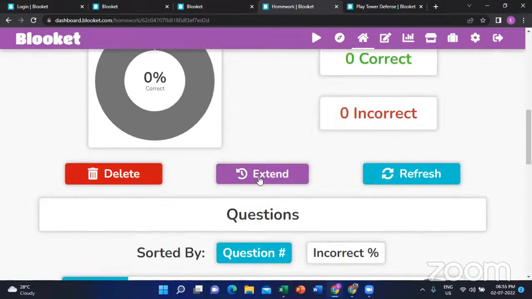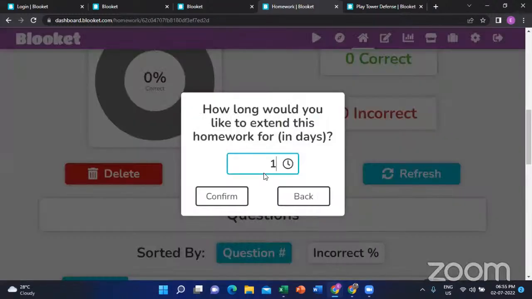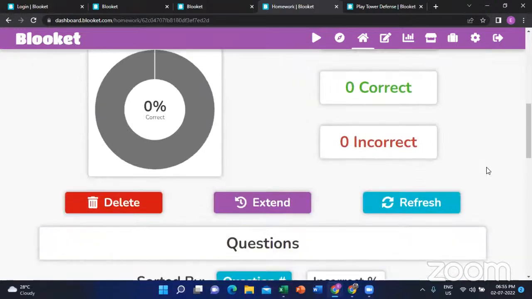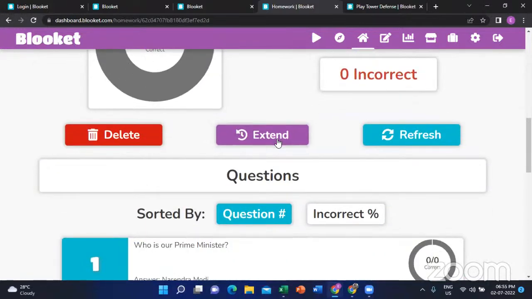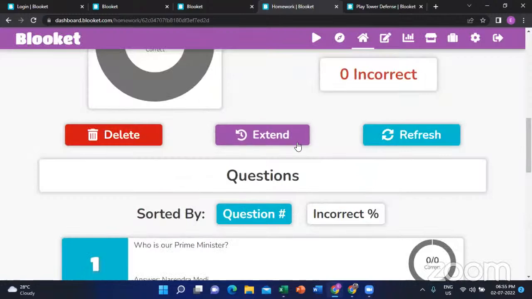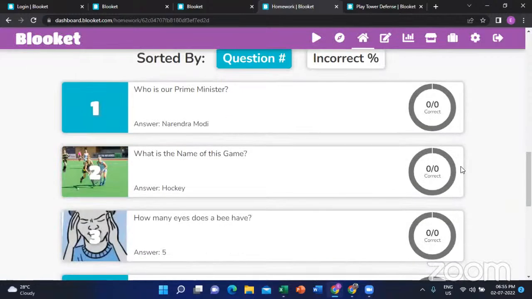Extend. What can we extend? If you click on this extend, that means we can extend our homework time. I already gave 1 hour or 2 hours. If you want to give more time, you can click here and extend your time. I don't need to change my time, so I am not changing anything here.